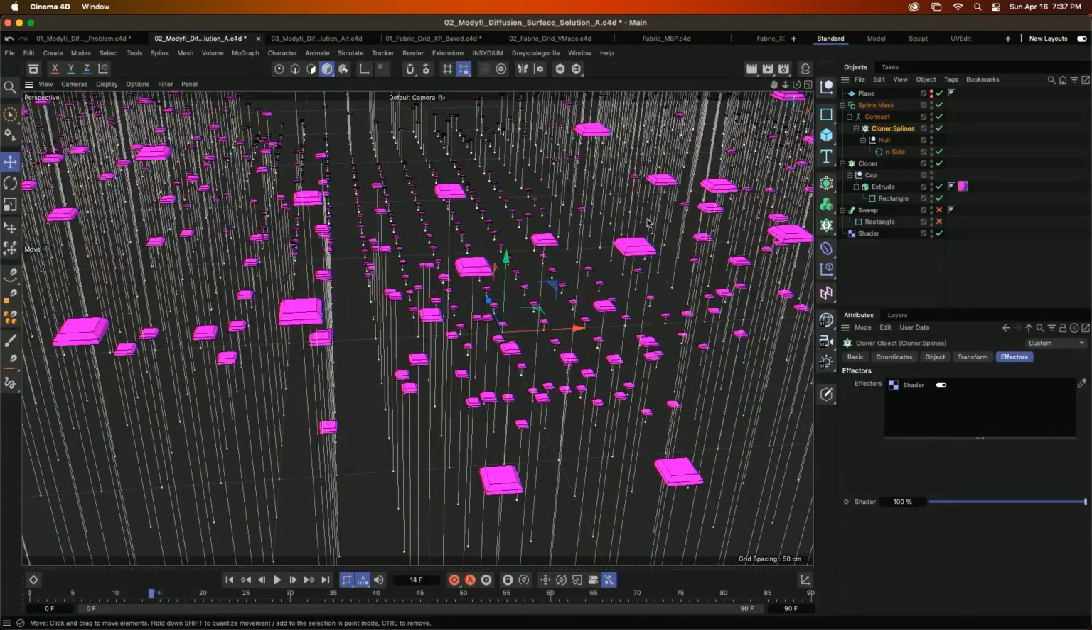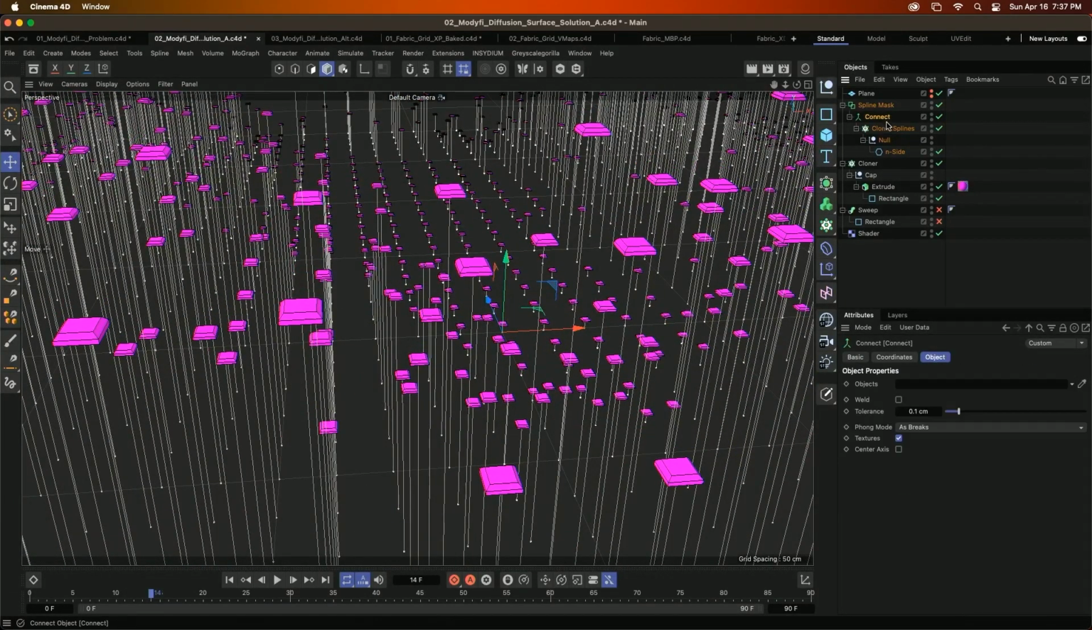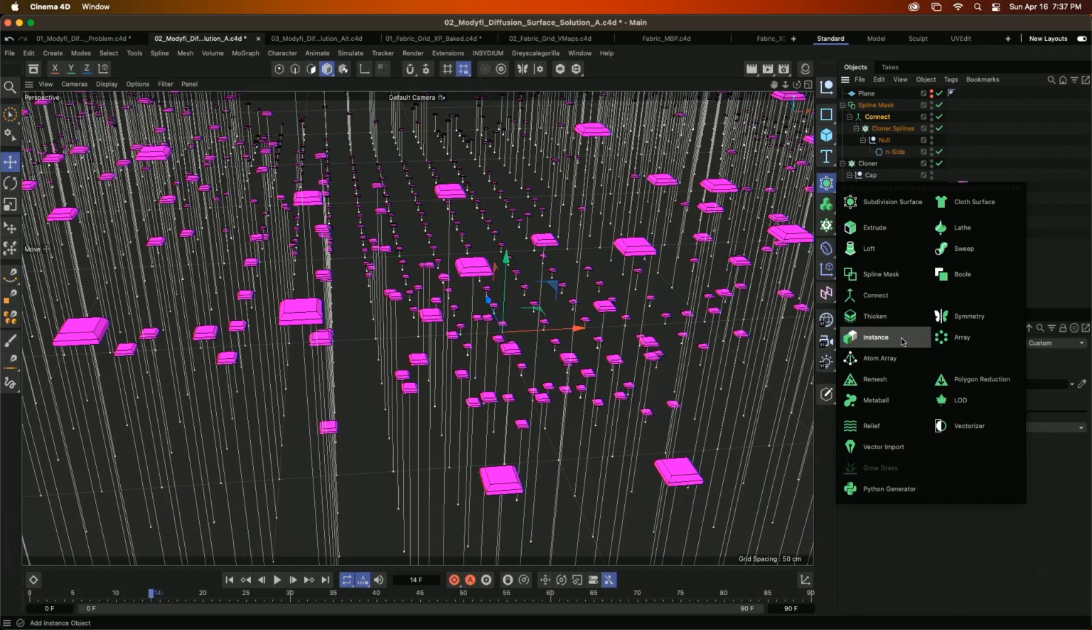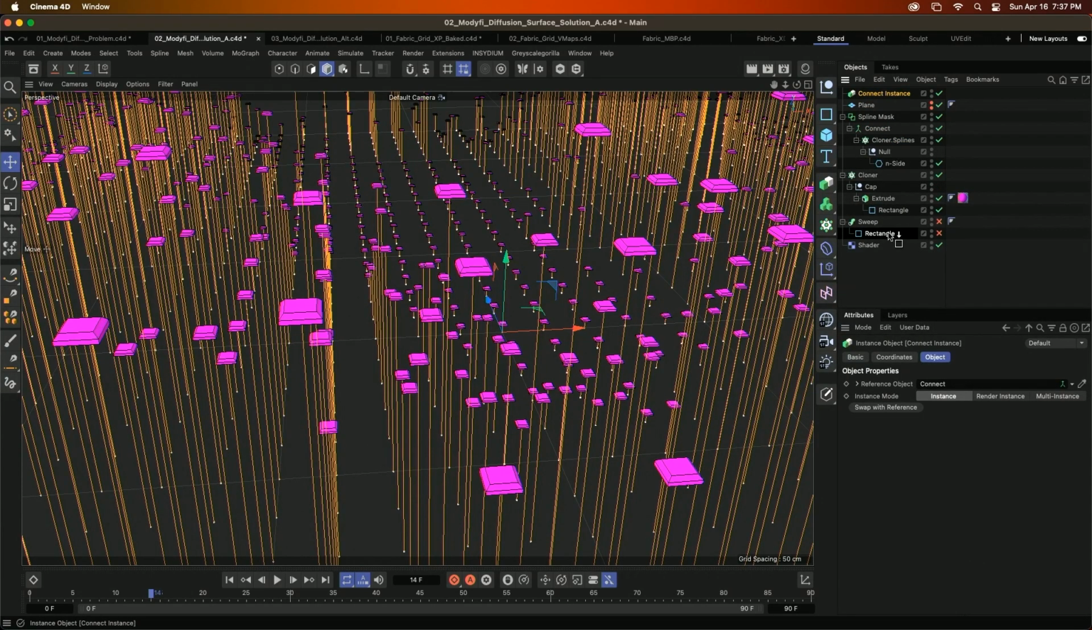So how do we fill in the rest of it? Simple, just take an instance of all these cloned splines. So we'll grab that, and the instance is right here. And I'm going to drop this into this sweep setup that I have.